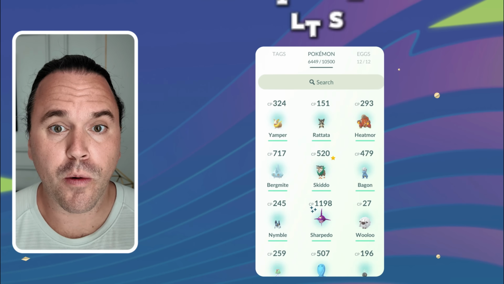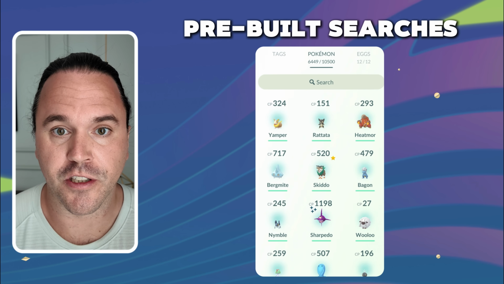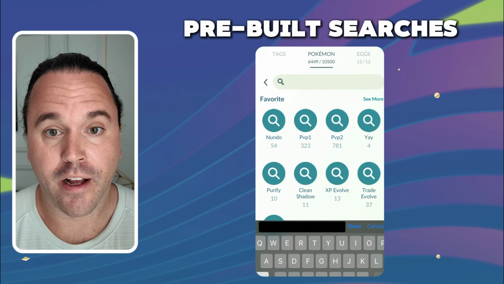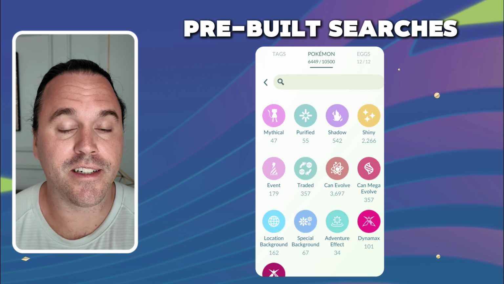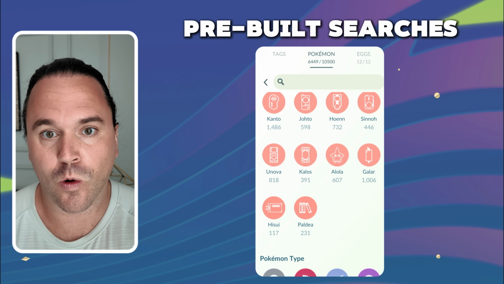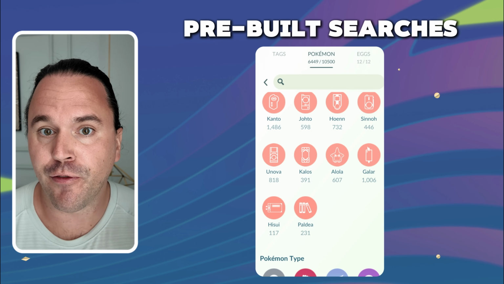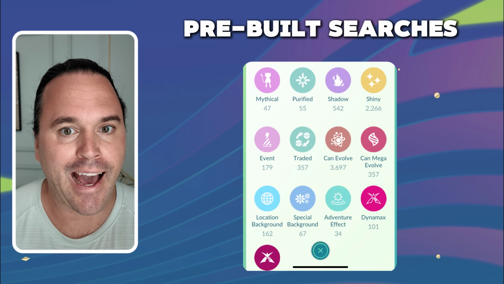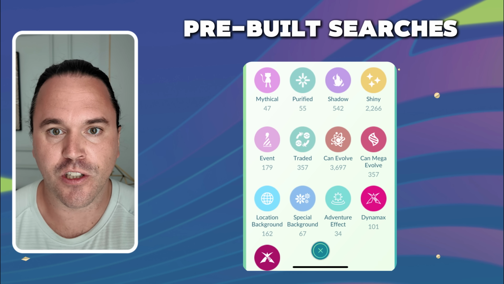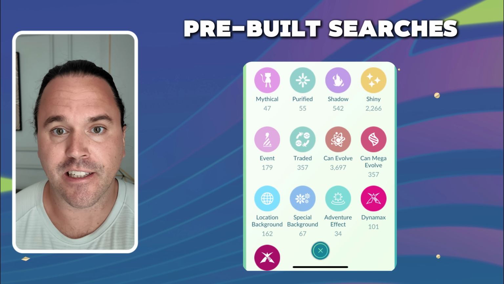Let's get into it. Pokemon Go already comes with some pre-built searches. Just go to your Pokemon storage, press the search bar, see more, and scroll through. It's a good idea to go ahead and take a look at these searches. That way you can familiarize yourself with how your storage is actually broken down. And as new features come to the game, they typically add it to the searches. For instance, when they added adventure effects, that's now in the searches. When they brought Gigantamax, that's now in the searches.